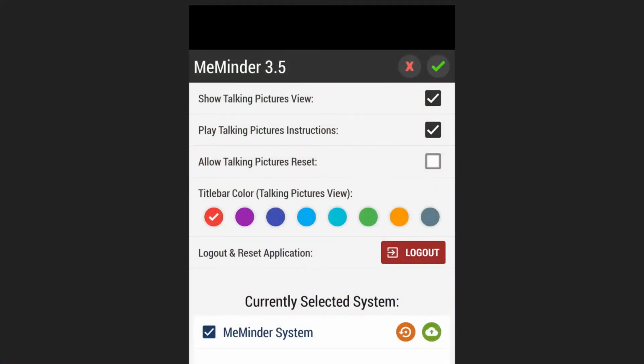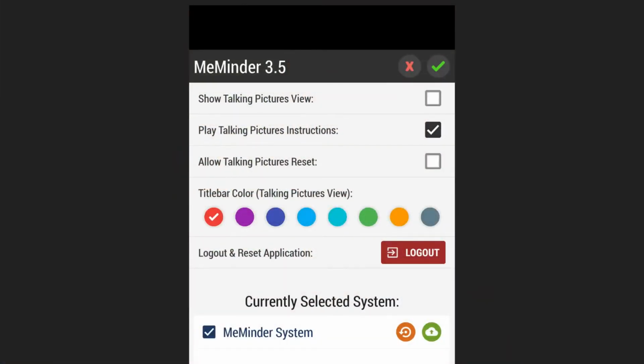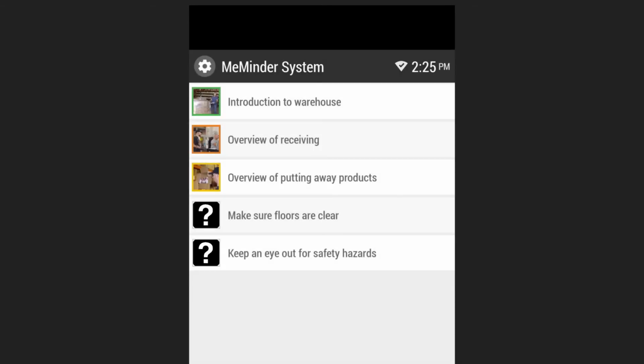So there are 3 different sections for the MeMinder settings page. The first section just affects how the application is going to behave and look for the Talking Pictures view. The second section is just a logout function, and the third section is support for multiple task lists. But for right now, we're just going to uncheck the Show Talking Pictures view setting at the top, and then we're going to confirm that by hitting the green check mark at the top right.